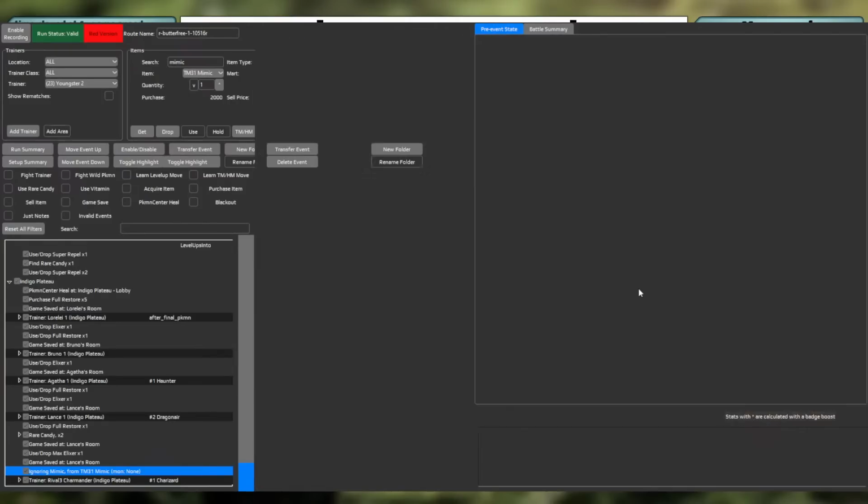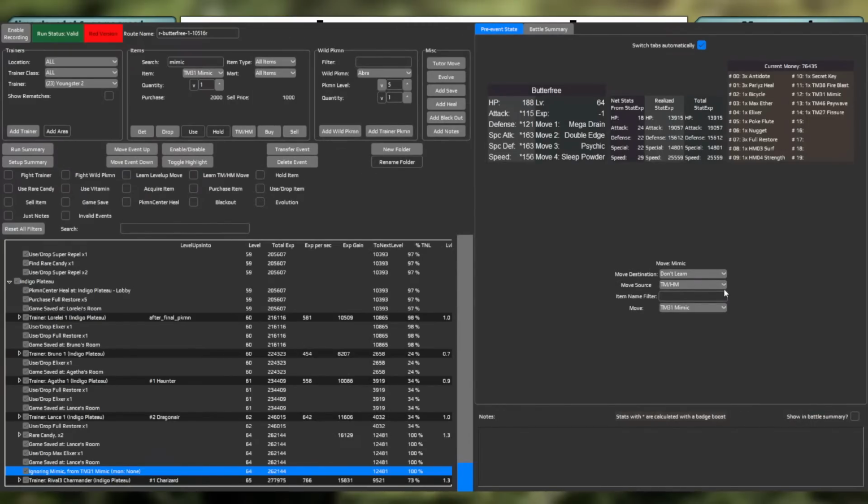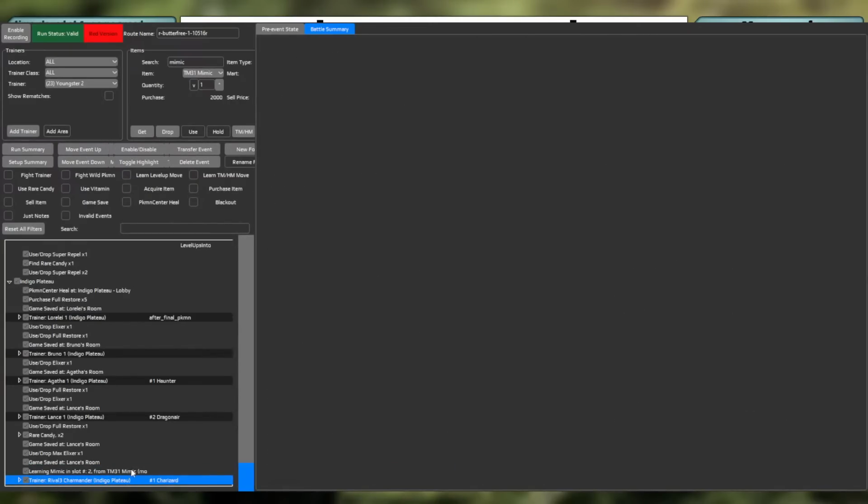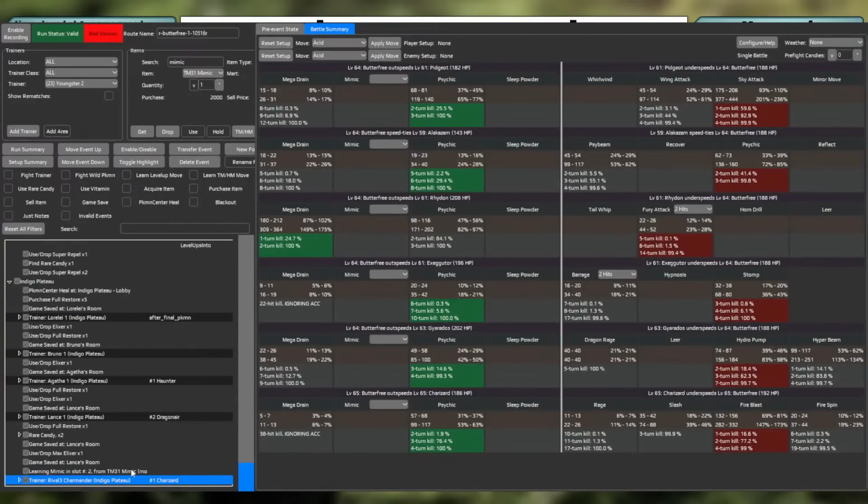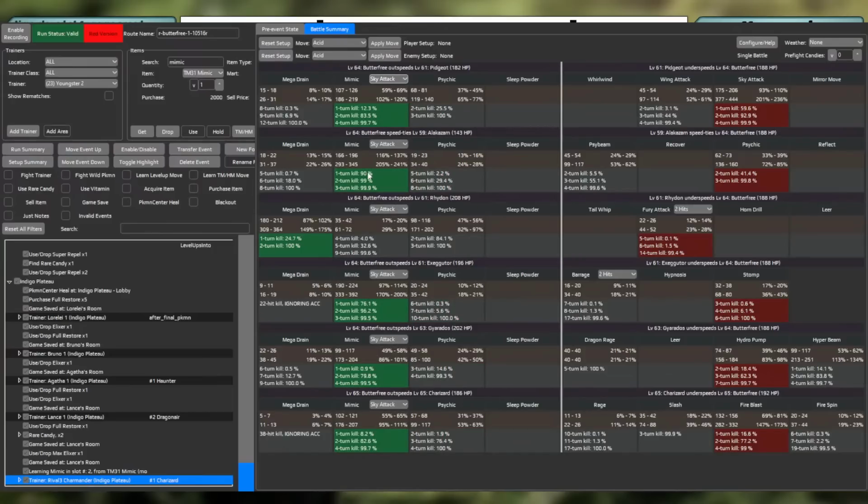And for this, we're going to teach Mimic in the place of Double Edge probably. Because I want Mega Drain for the Rhydon. I think it just makes sense to have it for the Rhydon. It's easy. Then we're going to Mimic Sky Attack, see how much that does. Okay, so it does one-hit the Alakazam. Yeah, of course it doesn't one-hit the Exeggutor all the time. 76.1% chance to one-hit. I hate Exeggutor.